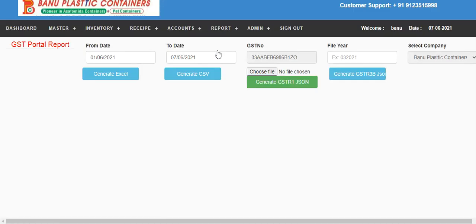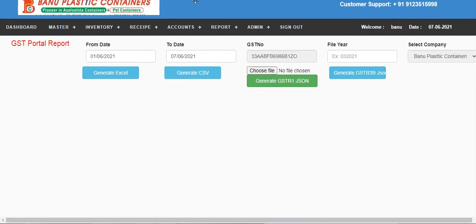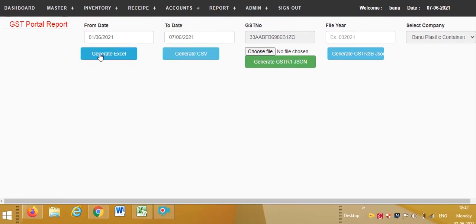The GST portal report will bring you all the required details. You have to select the from and to date, and you have the option to generate the Excel. Once you generate the Excel sheet, you have to generate the GSTR JSON. The generate GSTR JSON option will provide you a JSON file which can be directly uploaded to the portal itself. Automatically GST will be posted there. You also have the option here for GSTR3B JSON. So you don't need to make anything additionally. All the options are available in our software itself.